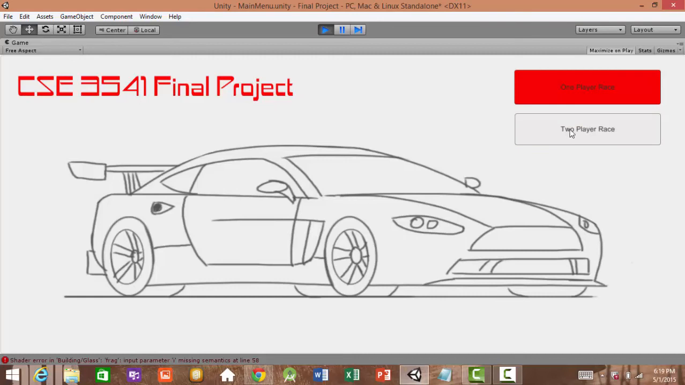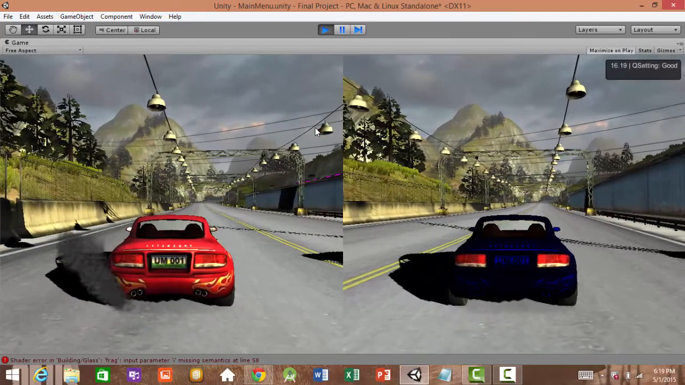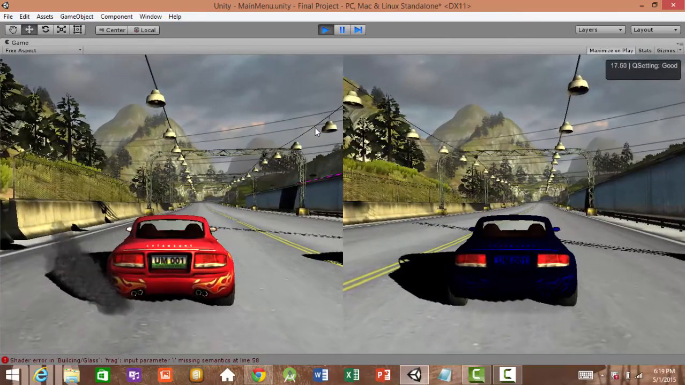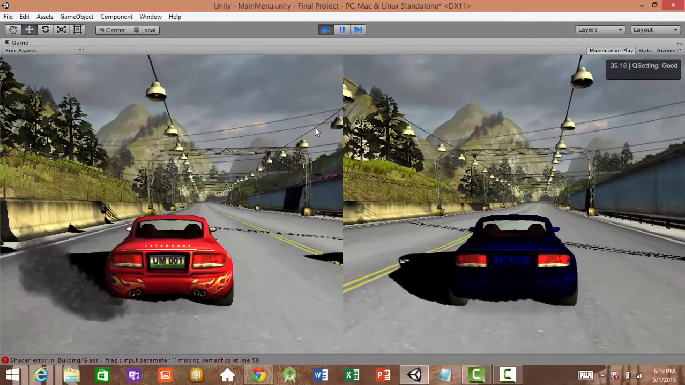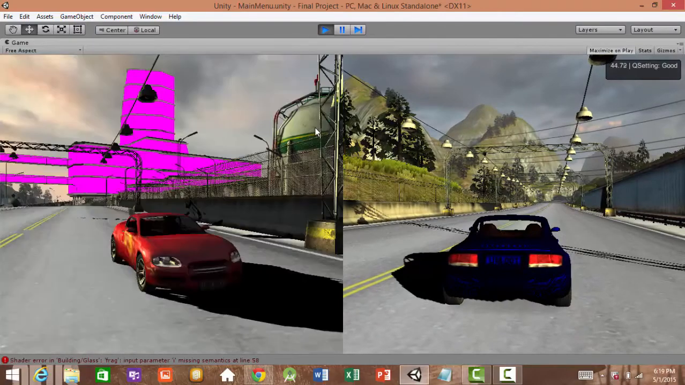So now we will go to the two-player race. This is a different scene with two different cars implemented. As you can see here, we have two cars implemented. Currently, only one of them has the exhaust. I know you can see that. For whatever reason, my Unity was kind of freaking out when I used both of them, so I have them both implemented, but one is just checked off.